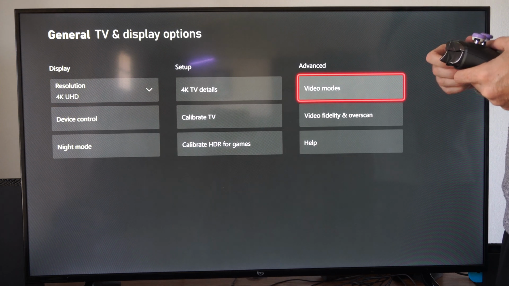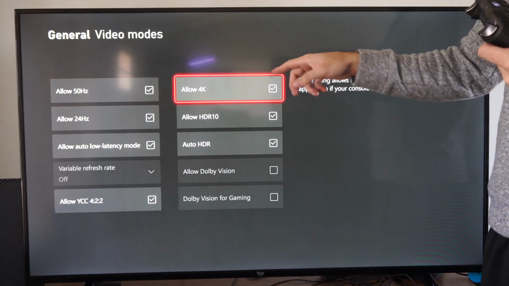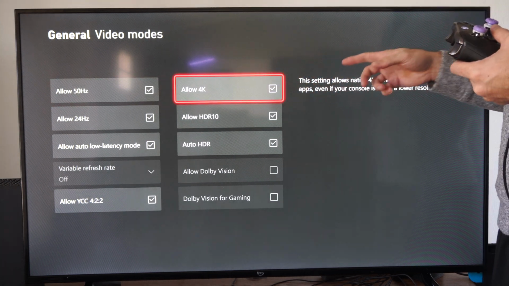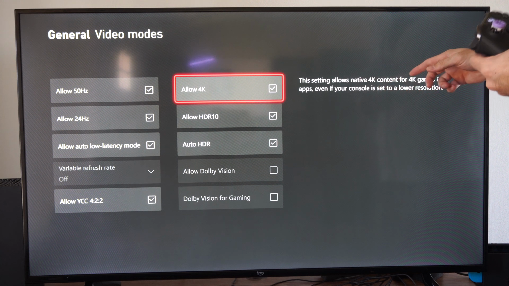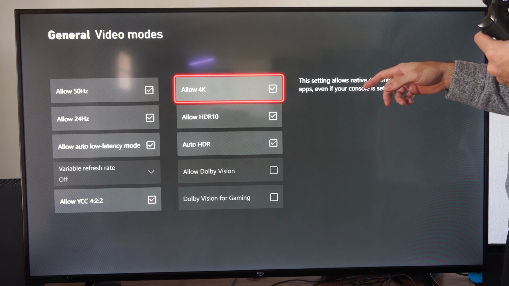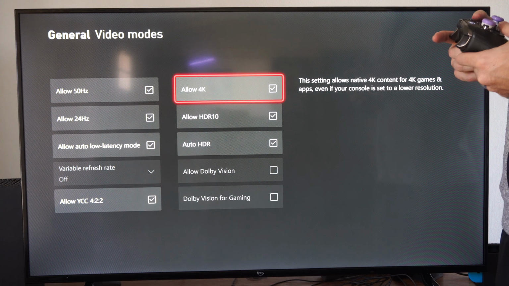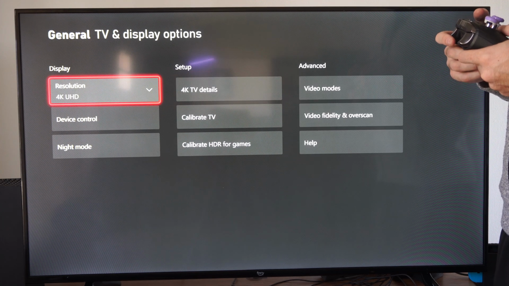Then we want to go to Video Modes, and we want to make sure Allow 4K is checkmarked under here. This setting allows native 4K content for 4K games and apps, even if your console is set to a lower resolution. So you can checkmark right there.